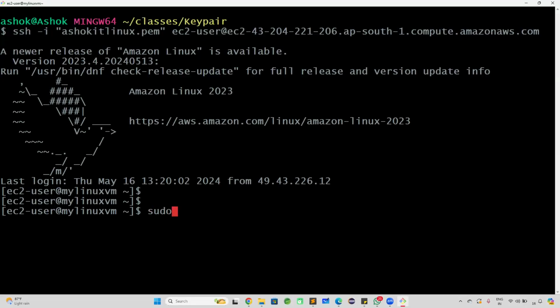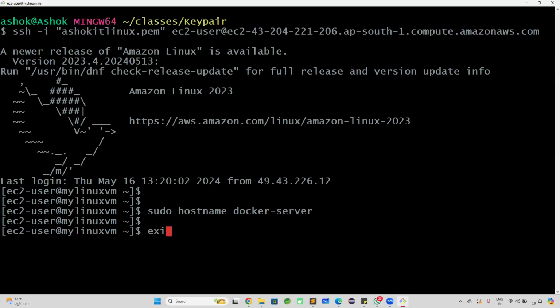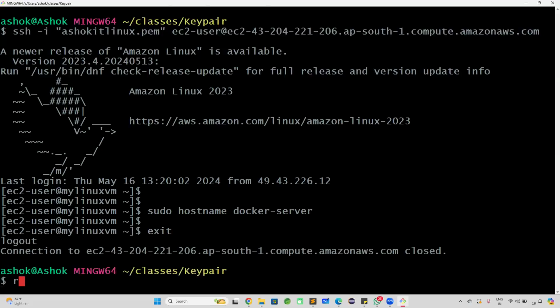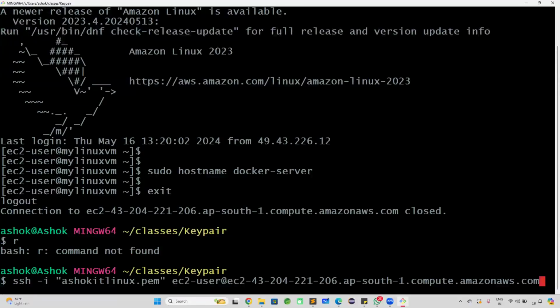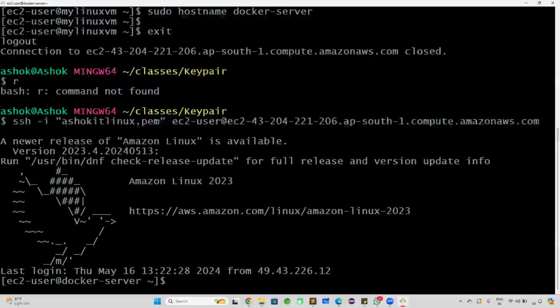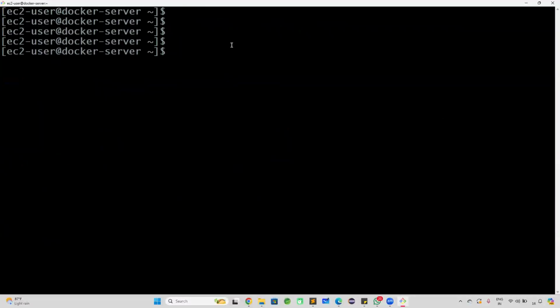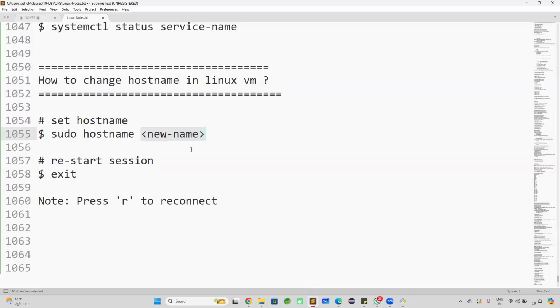Suppose I want to give a different name: sudo hostname Docker server. I'm giving the host name as Docker server. Then exit, then connect back. Now the name is coming as Docker server. So this is my Docker server. Next time, if I connect with multiple machines, it will easily give me the name. Are you able to understand how to change the host name in Linux?